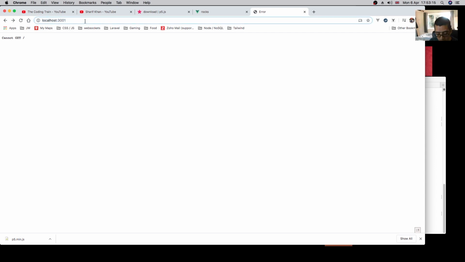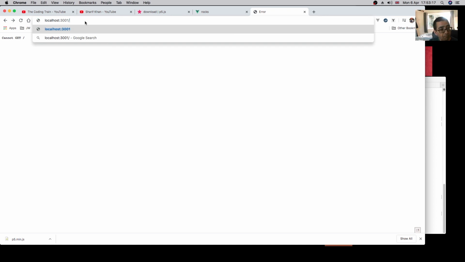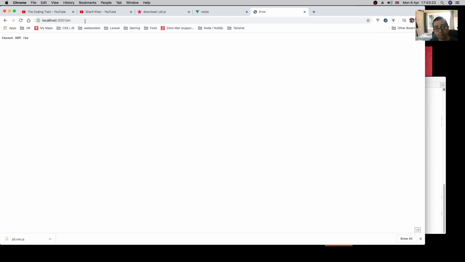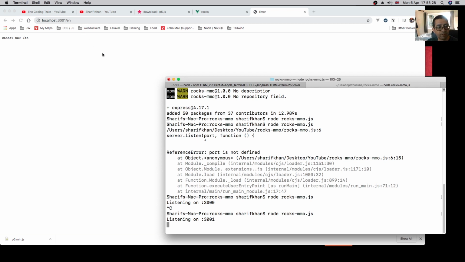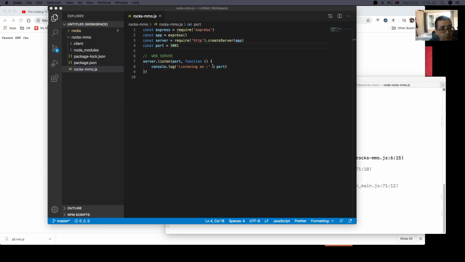Slash just basically means the root of the web. If I go to /en, cannot get /en. So that's all what that is. But it means the web server itself is working, so that's good. So let's go back to our code. How do we get it to do something when we do slash? We've just got to add something more in here.